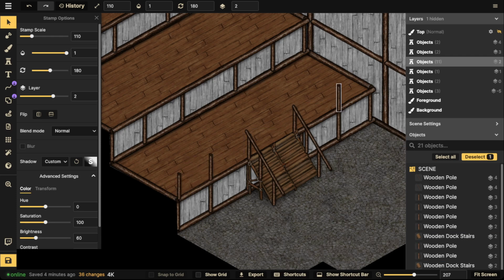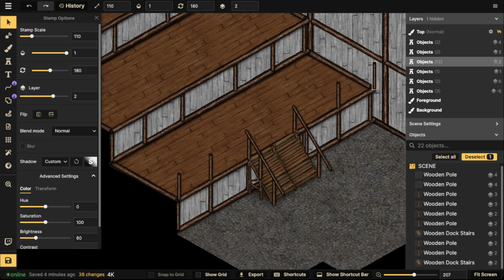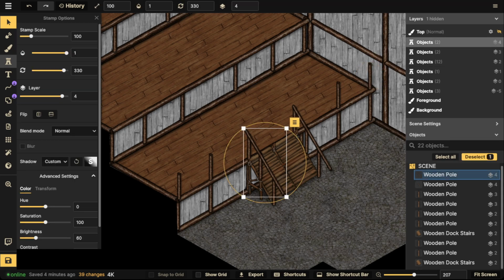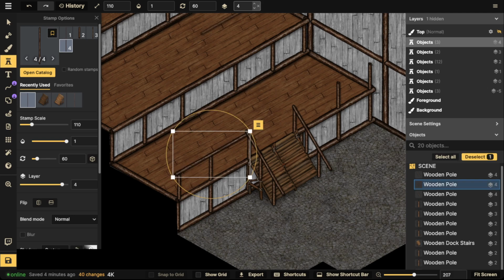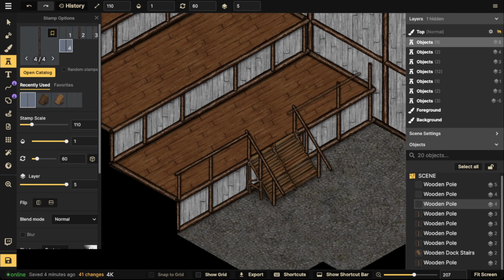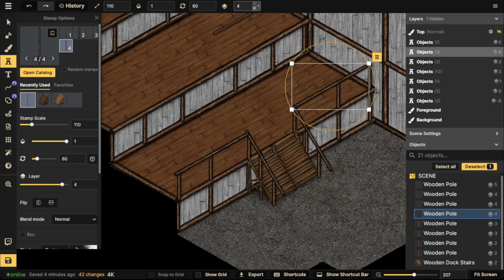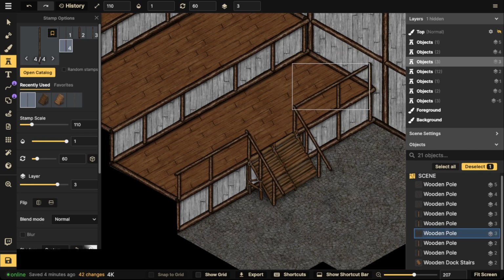Okay, and then what we'll do is we'll just continue where the poles are on this side. And then same thing here. Okay, there we go. All right, there we go. So now you have some railing there.